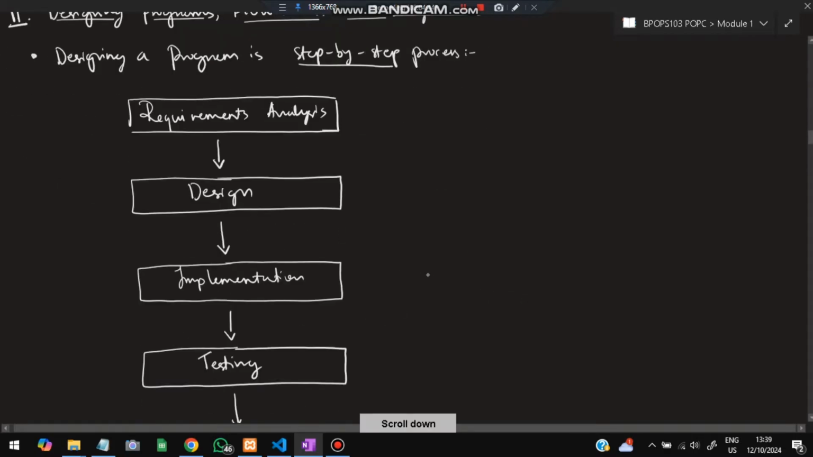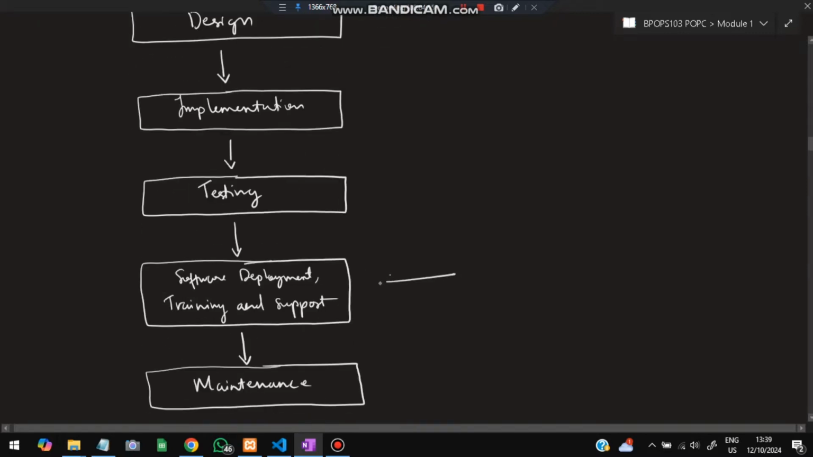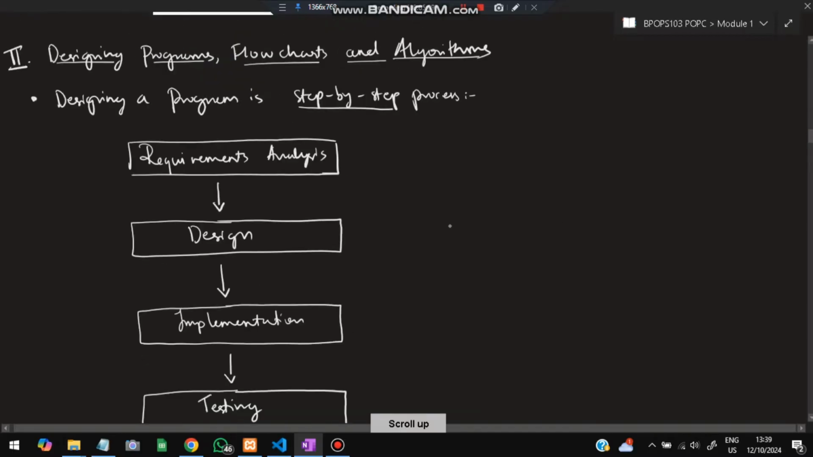Then we will implement it using a programming language, writing and developing the code, and then we'll test it by putting in some users' data to see whether it is working fine or not. Then we will deploy it, and then we'll do the training and support for those who are going to use it, and then we'll also maintain it. If any error happens, we have to fix that error. So that is the whole process of designing the program.